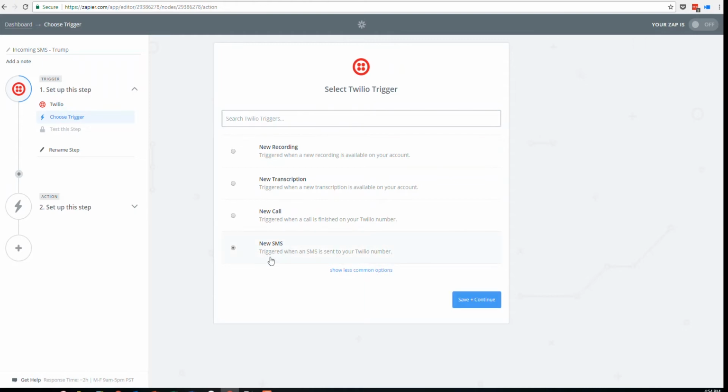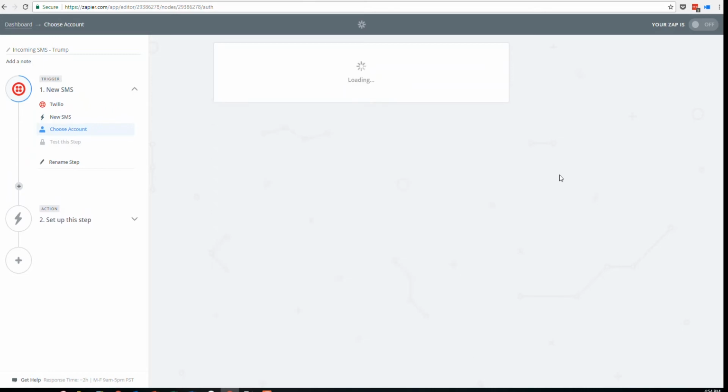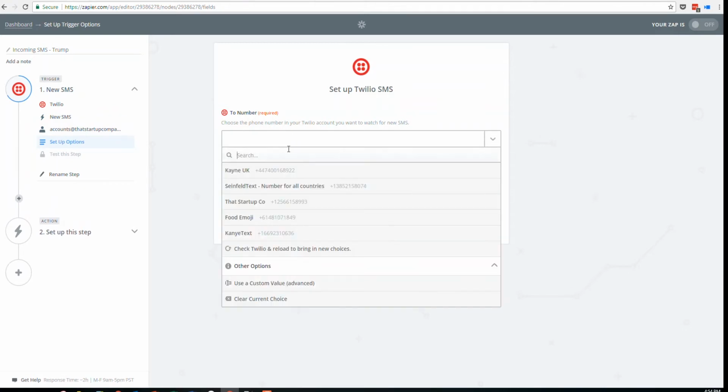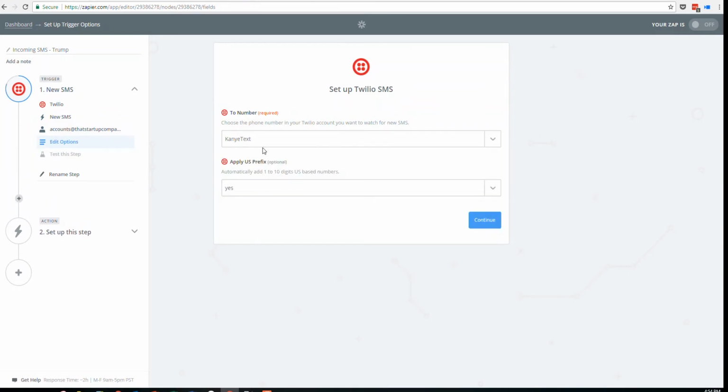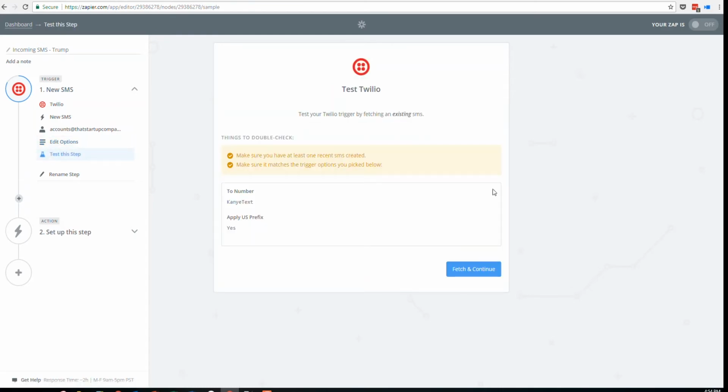Now that we've configured that, we can actually start on our Zap. So what we do as per usual is open it up and give our Zap a good name. So incoming SMS Trump. We then select Twilio this time as our trigger, and it says new SMS when an SMS is sent to your number. There are lots of other ways as well. For example, when you get a new call, or when there's a new recording or something else, but for this purpose, we're looking at a new SMS.